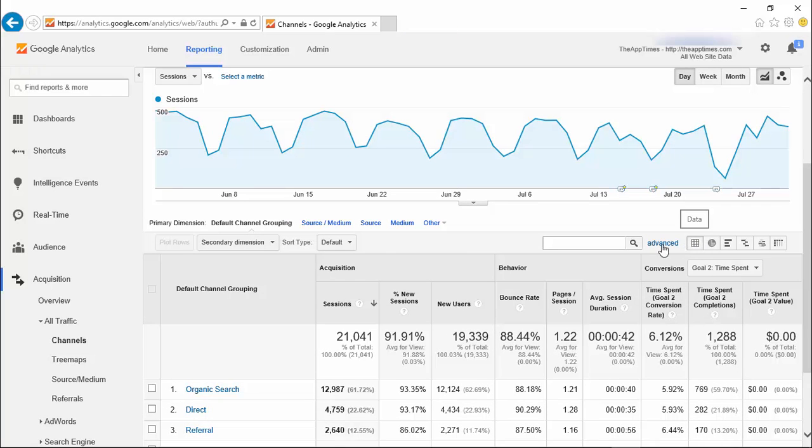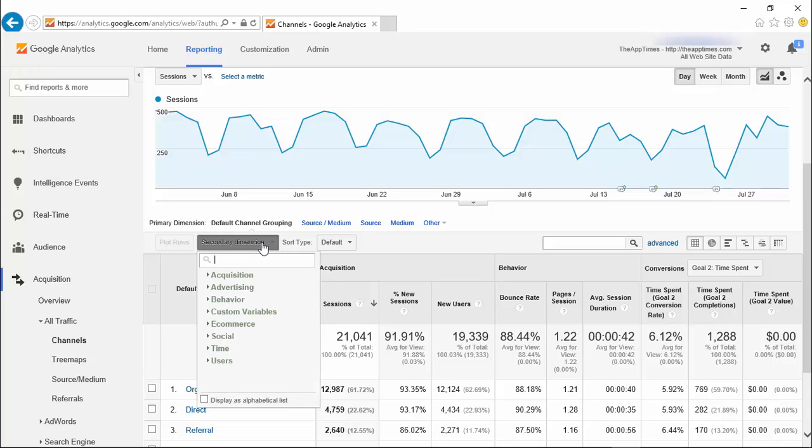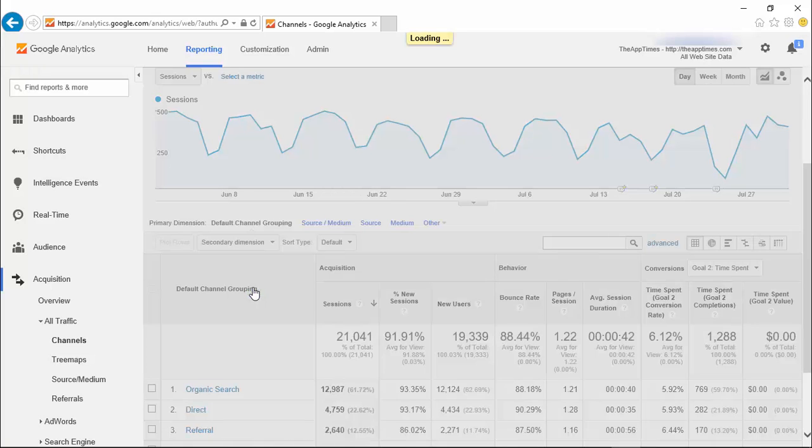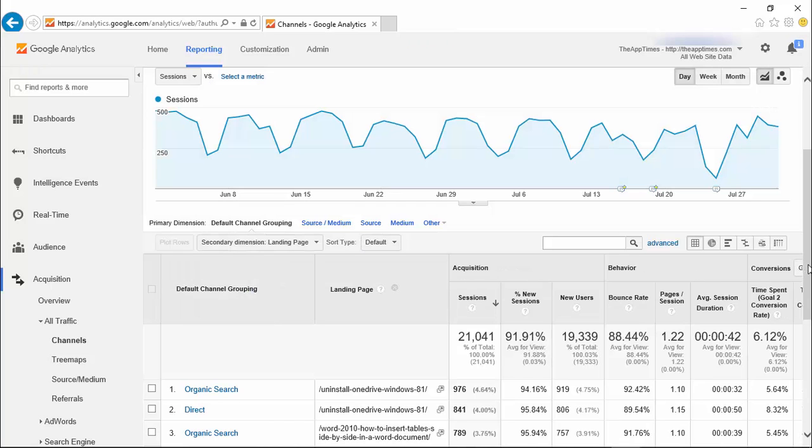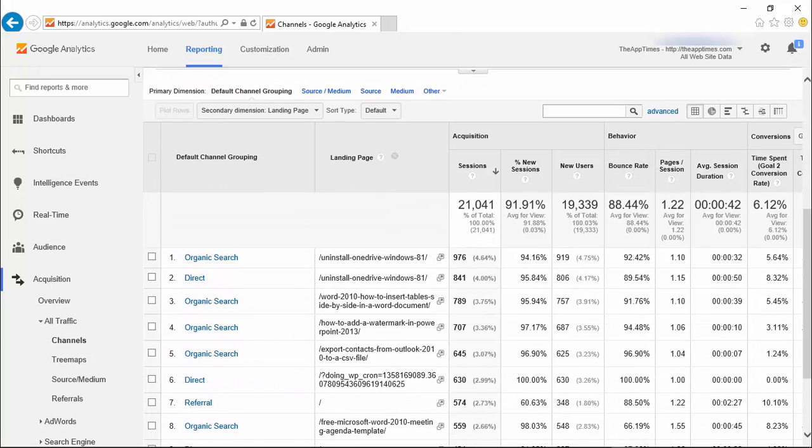Let's bring in a secondary dimension, say landing page. This will help you to understand where people are arriving and what's happening after that. Click on the Secondary Dimension drop-down and type Landing Page. Then select Landing Page. Here you can see the top organic searches are landing on these particular URLs, clocking this number of sessions and so on. You can also see that the bounce rates are very high for these pages and you might want to make improvements to it. If you have any goals set up, you can see how these goals are performing for those particular landing pages.